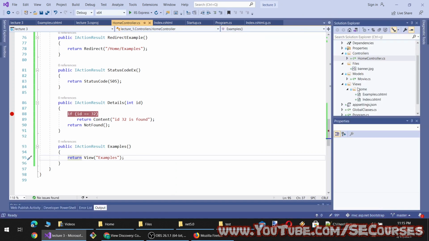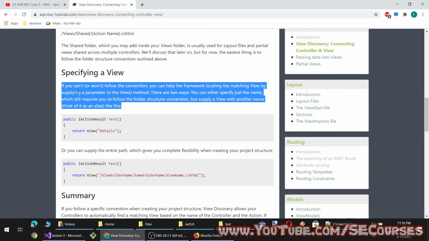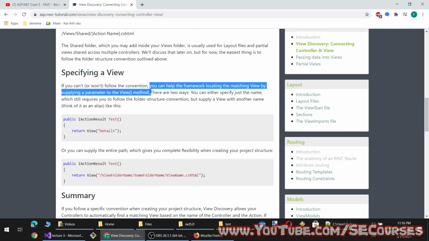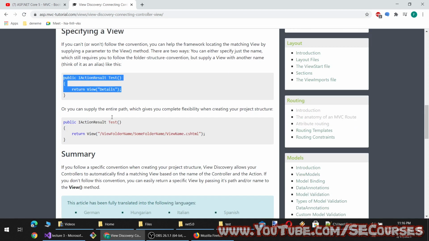We are putting controllers under the controllers folder with the first initial name like this, HomeController, models like this, and views like Views, Home, and like this. Okay, specifying a view. If you can't or won't follow the convention, you can help the framework locate the matching view by supplying a parameter to the View method. There are two ways. You can either specify just the name, which still requires you to follow the folder structure convention, but supply a view with another name. Think of it as an alias, like this. Yeah, this is what we are doing.